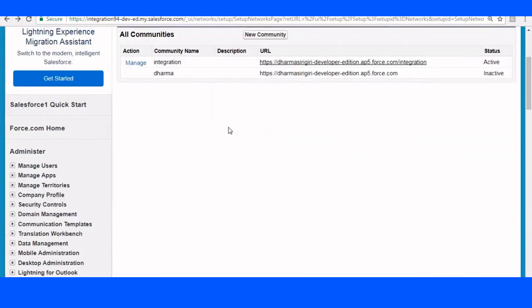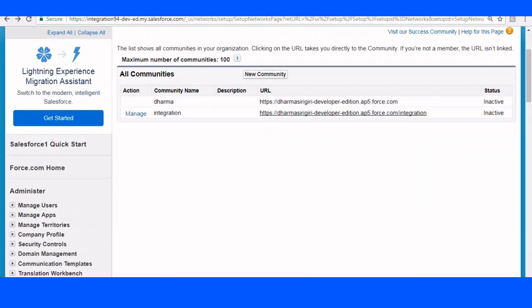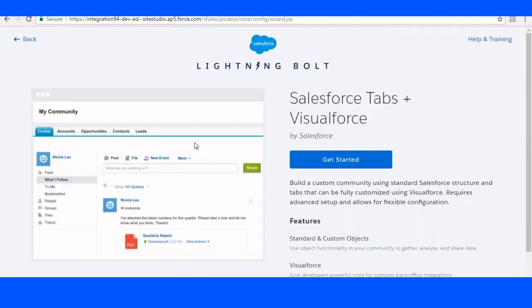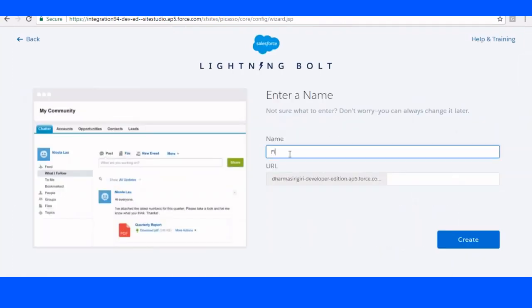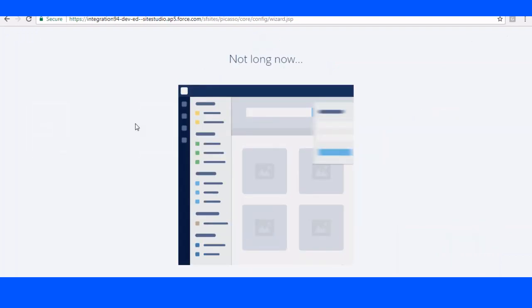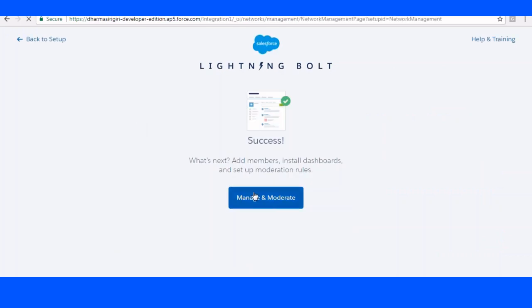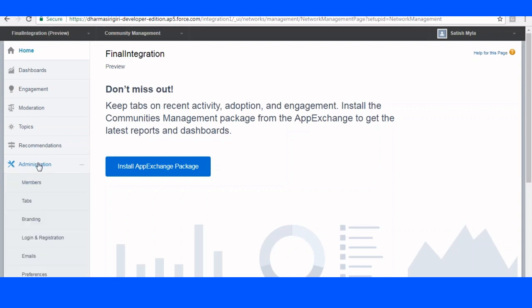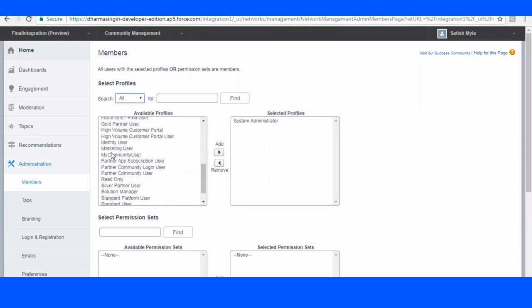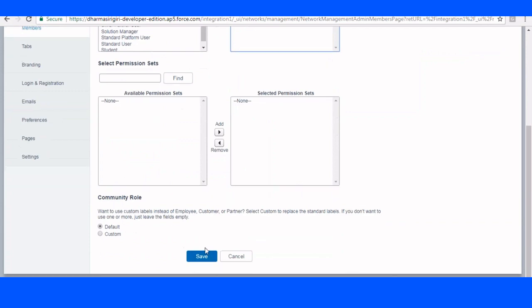How are you creating the communities? New community. Get started. Final integration. I give the community name as integration. Then they are going to ask you to manage the community, administration, who can log into this community. I told all the users who have my community user profile, they can log in.